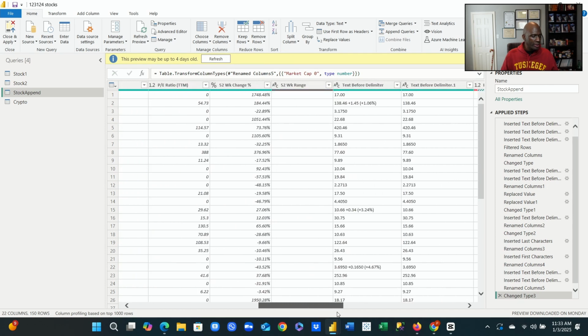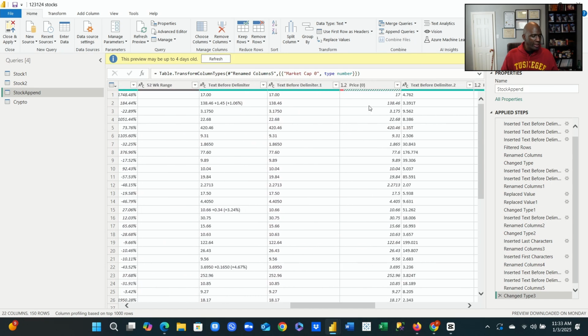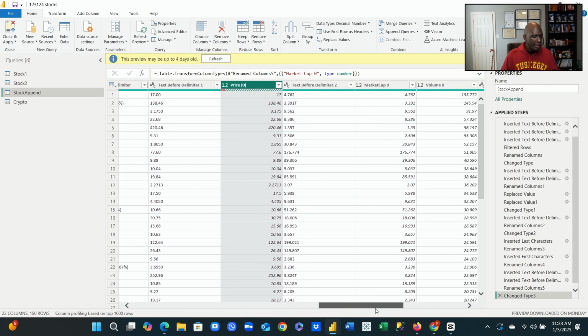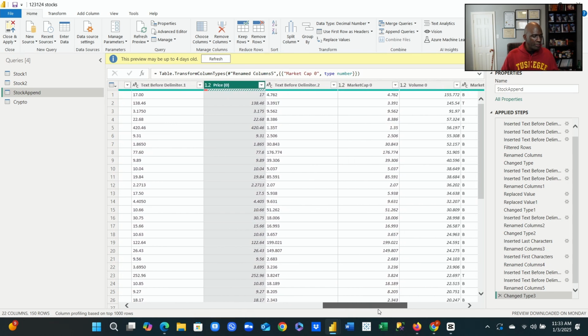And the way that I know it's the price column that I created is I named it price and placed a 0 after it. When I placed the 0 after it, that let me know that, hey, this is the price column that I created, and not the original price column. And I did that for each column that I made a change in. I added a 0 so that I could tell that I created that particular column.